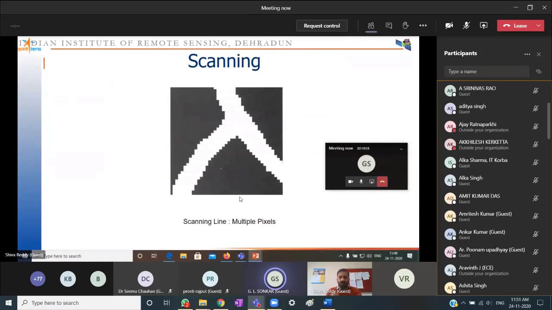So if you see what will happen, like if I scan, so there is a linear feature. So this can be the scanning.